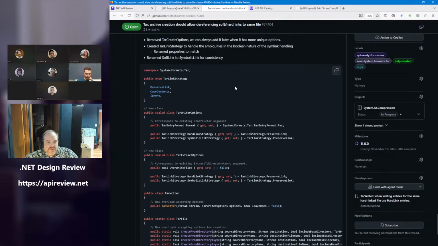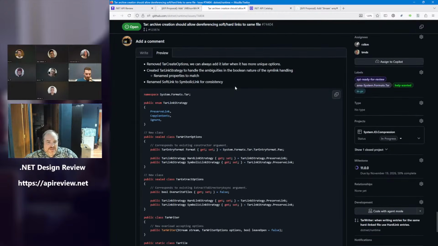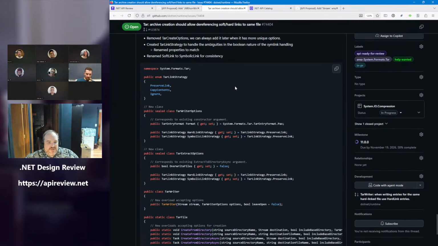All right, so we removed tar create options and exploded it. We created tar link strategy. So we're putting it in tar because we don't think it belongs anywhere else. We renamed the properties and we renamed soft to symbolic.